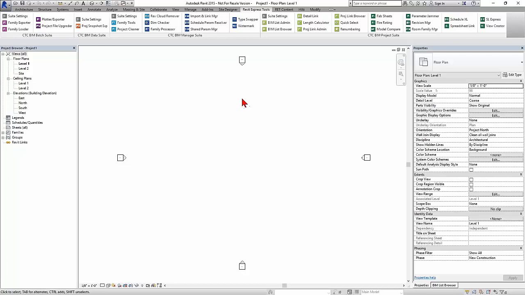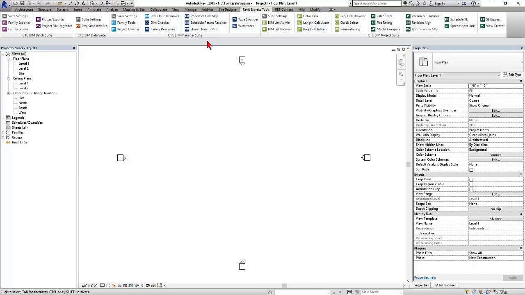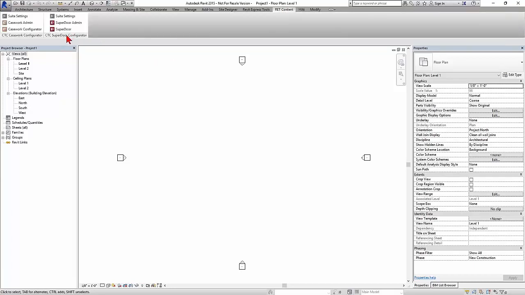So up here in the Revit Express tools, and even here on my RET content tab, and I'll actually show you how I did this as well. If you happen to have all of our tools on your computer right now, you've got the batch suite, maybe you've got data suite, maybe you don't, I don't know, manager suite, project suite. You've also perhaps got Superdoor Configurator and Casework Configurator.